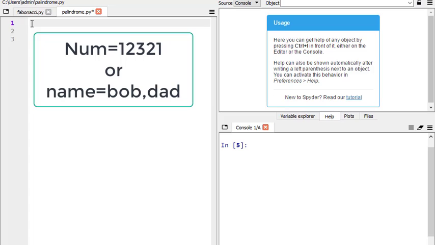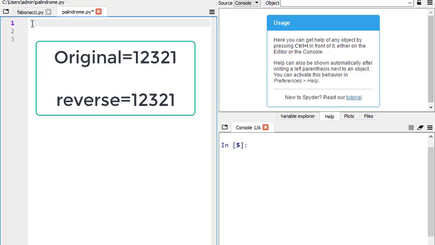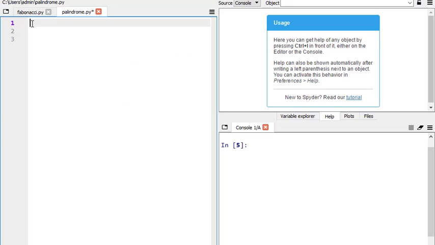How? If you look at this number carefully, you will notice that if you read this number from the start or from the end, it seems the same. It means the original number is 1, 2, 3, 2, 1, and if we put this number in reverse order, it is similar: 1, 2, 3, 2, 1. Both are the same. Yes, let's code for it.